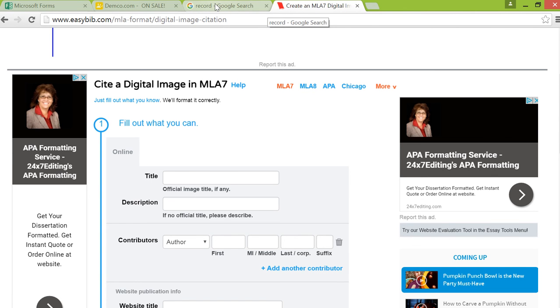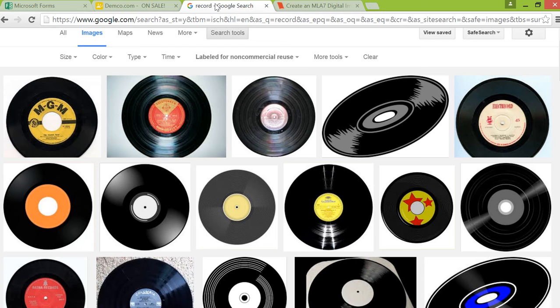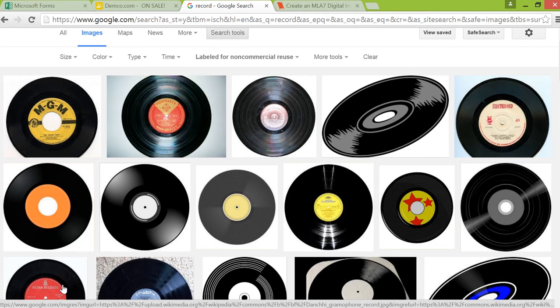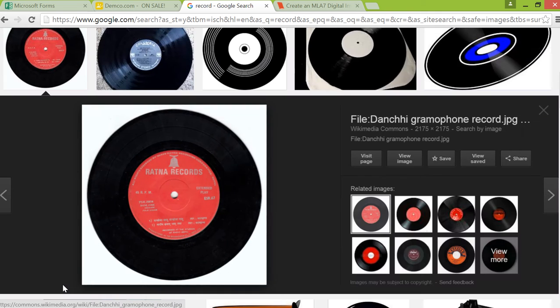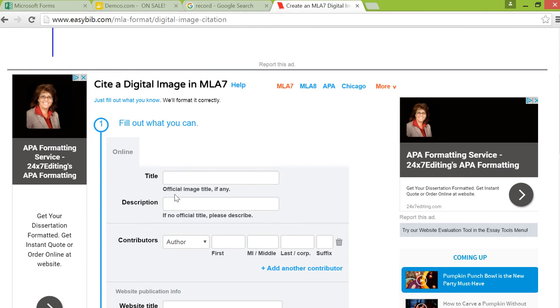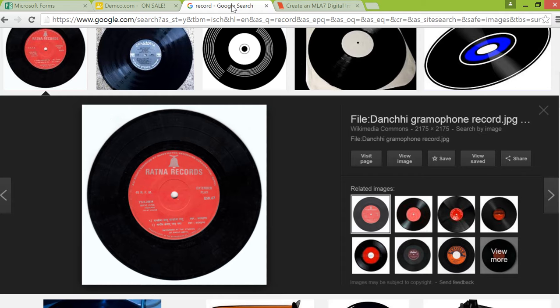So I'm going to go back to my record search, and I'm going to pick a different one just to model the whole process of going and getting all the information. So I'm going to pick this one. And the first thing that this asked me was the official title, if any. So now I'm going to go back, and yes, it did have an official title.